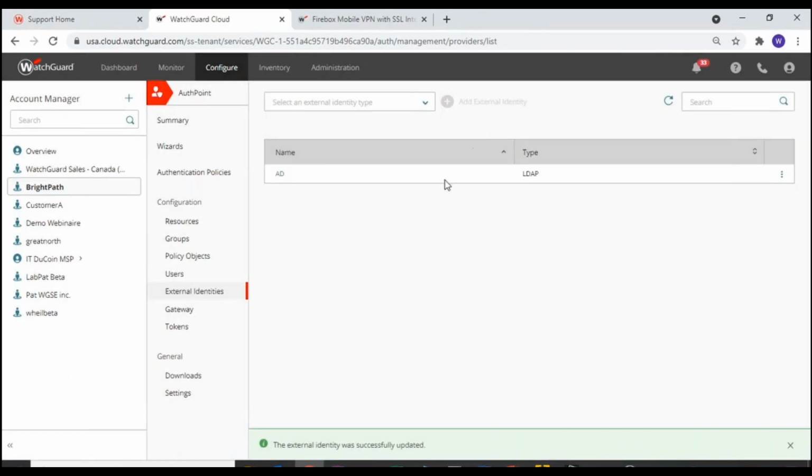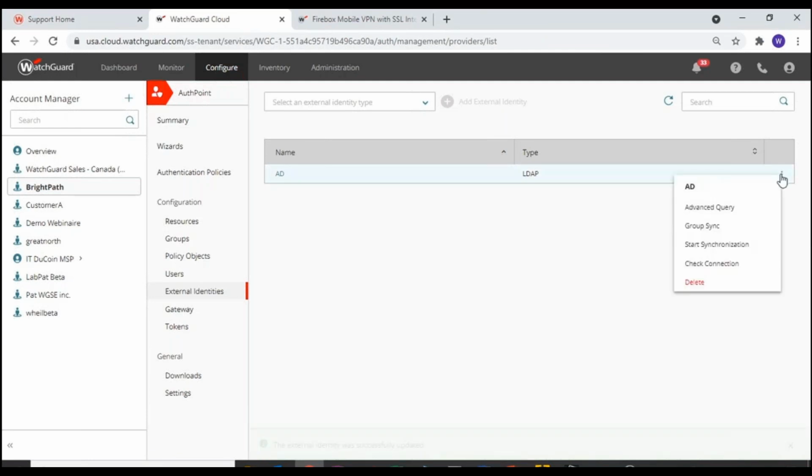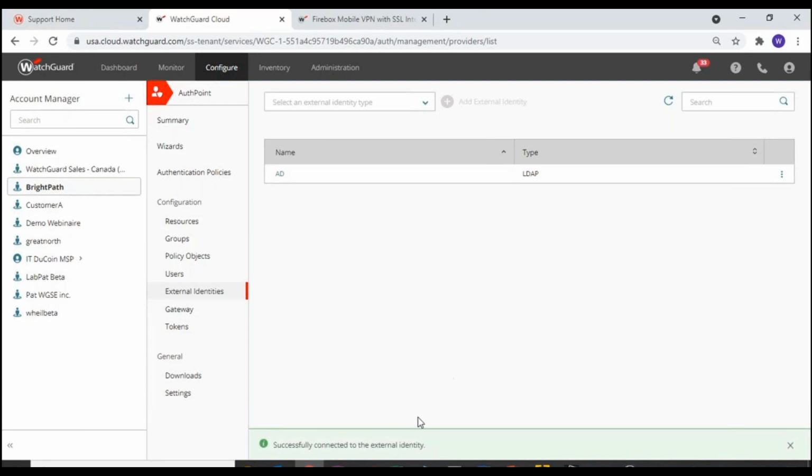Once you save the external identity, which is your Active Directory, one of the things you can do in here is check connection. Check connection is just going to check whether it is actually reachable or not, right? If you have any issues in here, again, you're going to go back to your Active Directory where you installed the gateway agent and find out what's the issue.